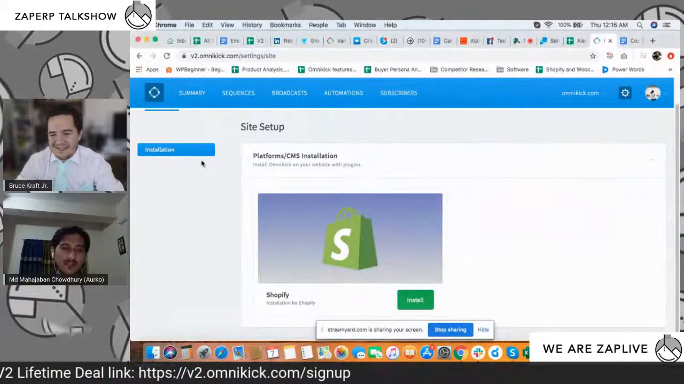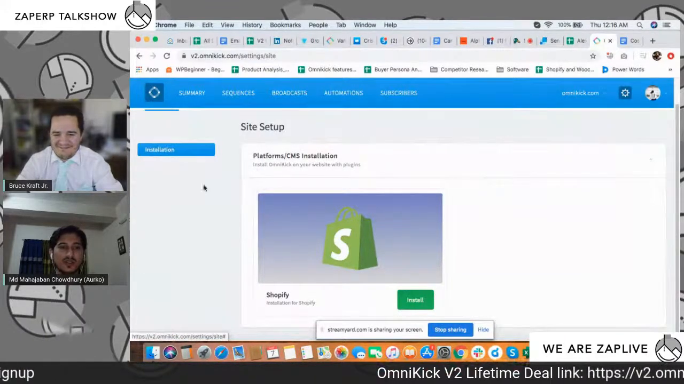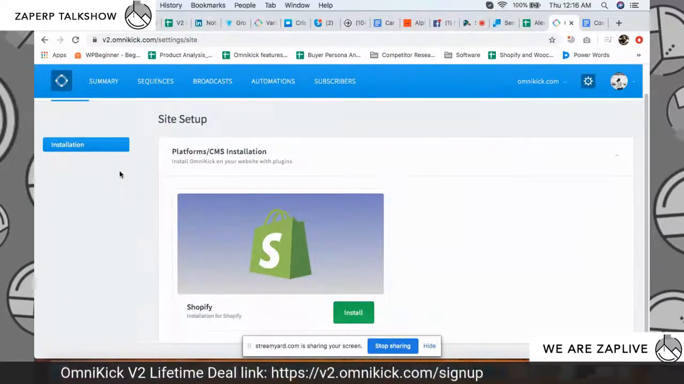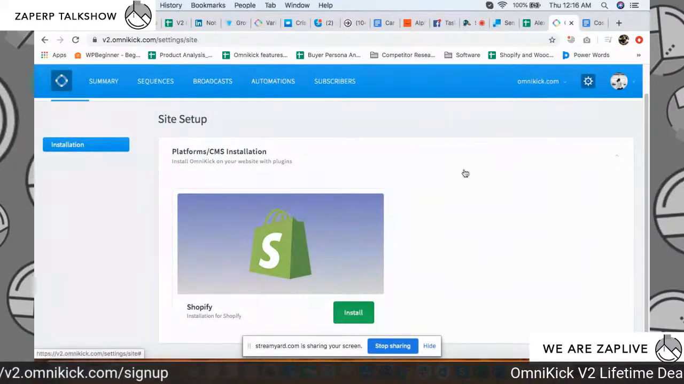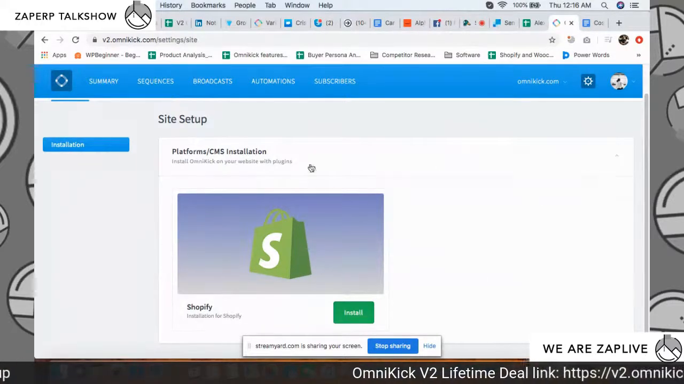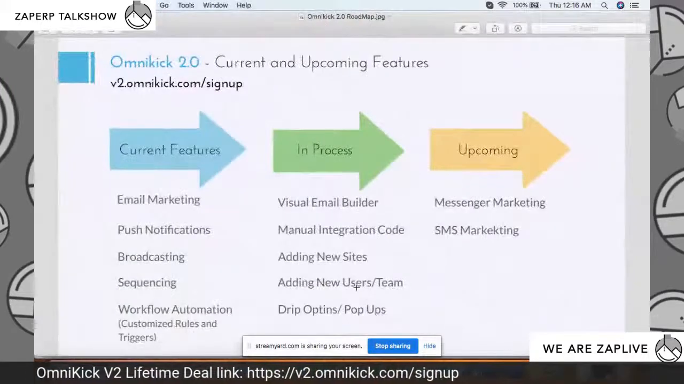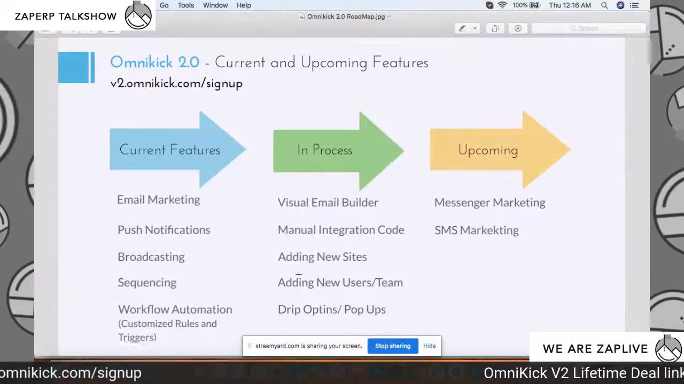So let's say you have multiple stores here, 1, 2, 3, 4. You have multiple stores, and you just want to give access to one store to that specific person. So you can just assign that store to that person, and that person takes care of it, and you can take care of the other stores. So you can go ahead and add new users or new team on your platform.